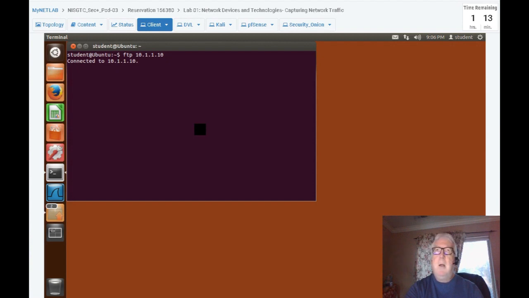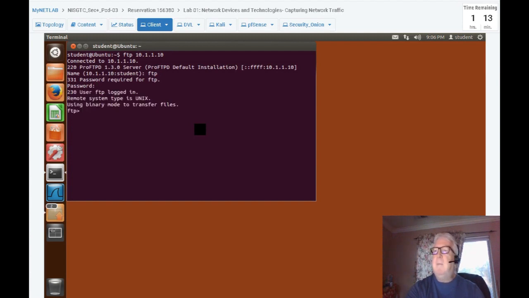By the way, the virtual machine pods that we're using, as I call them, tend to run a little slow in the NDG lab site system. So if you're using the same type of resource, just be patient. So now we type in user ftp with the password ftp.